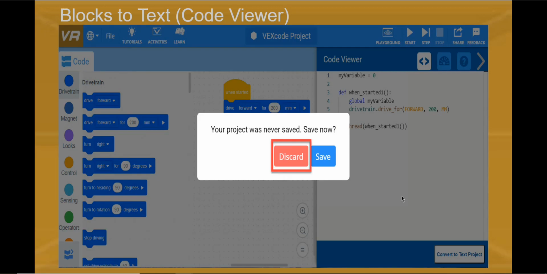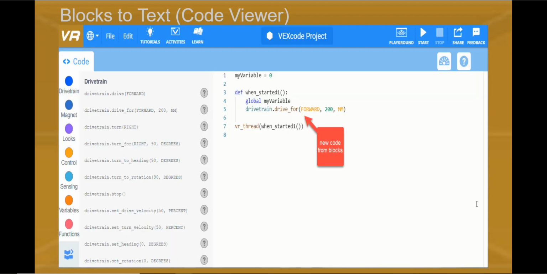If you select the Convert to a Text Project button, a Save Now window will pop up and allow you to save the current block project. If you do not want to save the project in a block format, simply select the Discard button. Now you have a block program as a text project with the new code added, and the project is ready to try in a playground or add more commands to it.